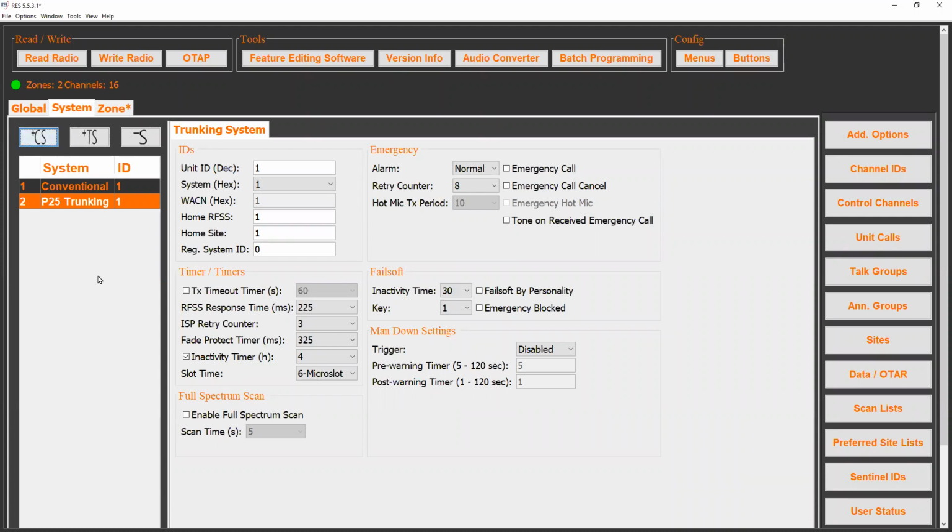So for an emergency call to happen, you select first to have an emergency call, and now an emergency call will be active. We can give the user the capability to cancel the call if we want. We can have the radio tone if it receives an emergency call. And then we can also have the radio do what's called a hot mic. So if the hot mic is selected, then as soon as the emergency button is pressed, the radio is going to key up on the channel designated for the designated amount of time.